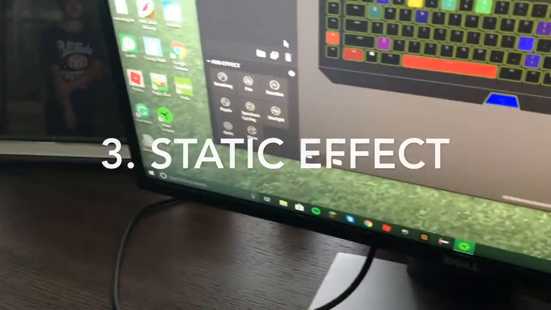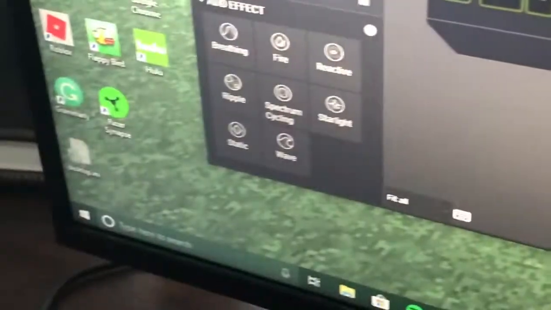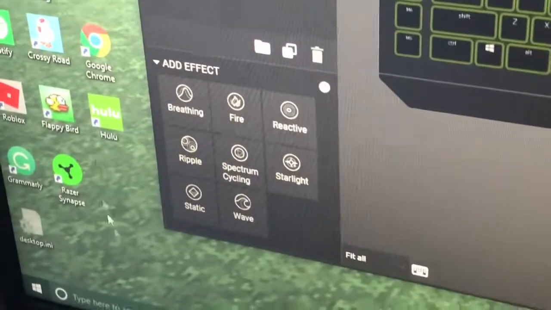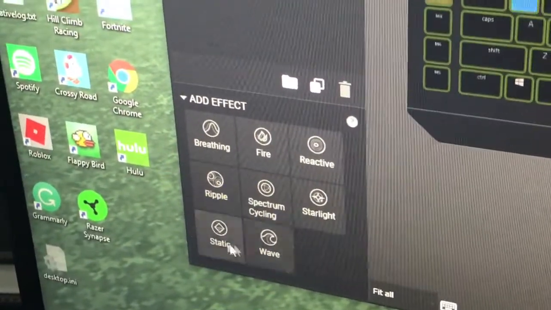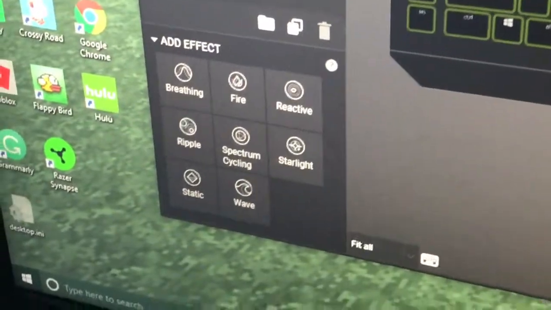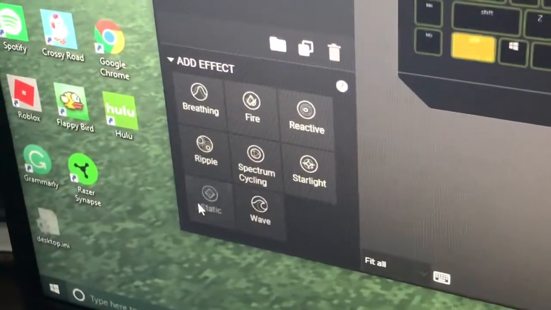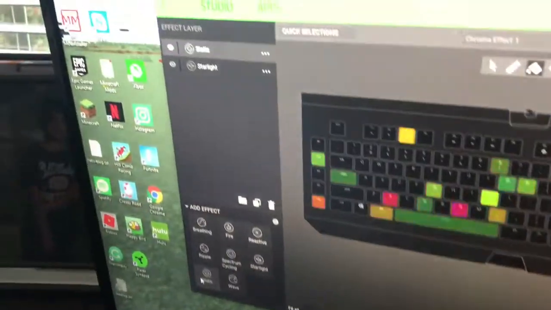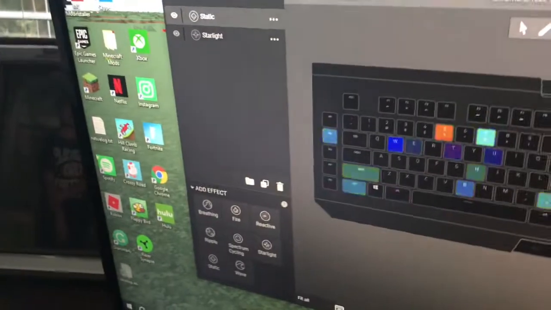The next one I'm going to do is probably the most boring one on this list. It's called Static. And Static is basically, like on a normal backlit keyboard, just one color, no effect or anything. So, just gonna add static. So yeah, static's up there.